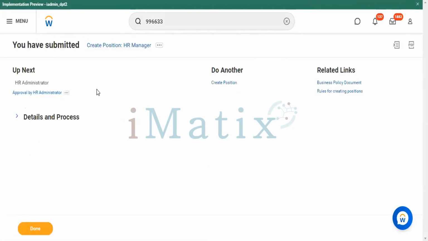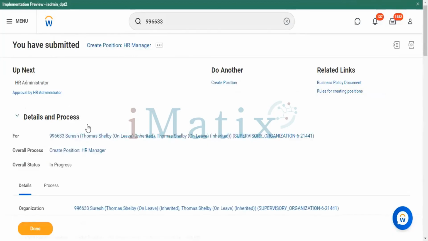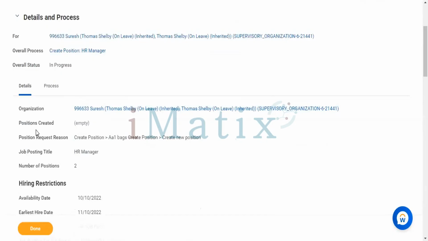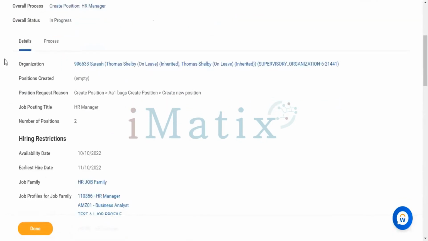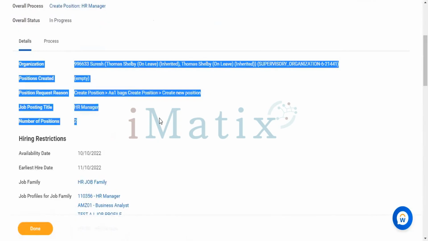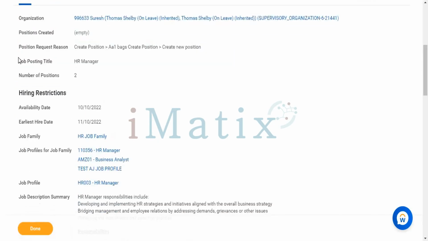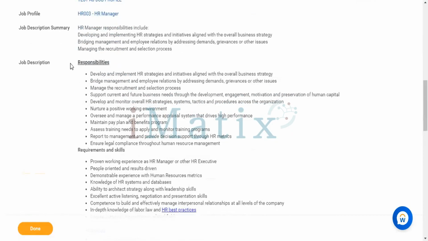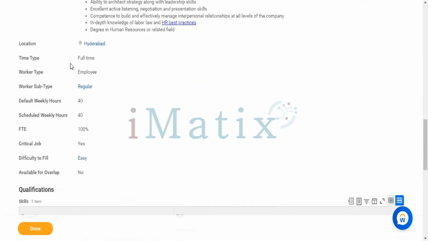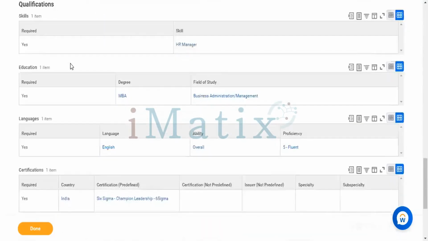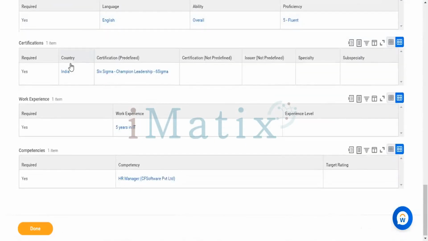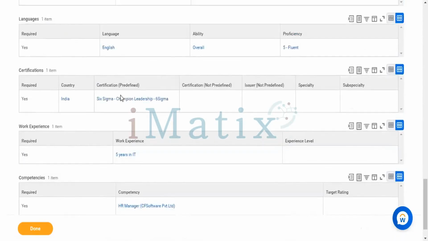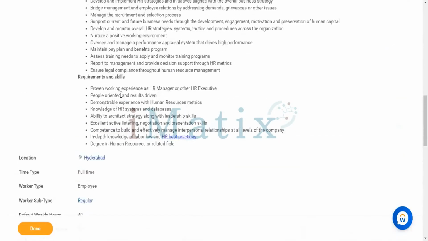We successfully created it. HR manager job description. The ticket details you can find here under the HRIS Organizational Supervisory Organization. Position name is HR manager. Number of positions, start date and end date, family group details, job descriptions, roles and responsibilities, location details, qualifications, skills, education, languages, certifications, work experience, compensation. All the details have been raised here.